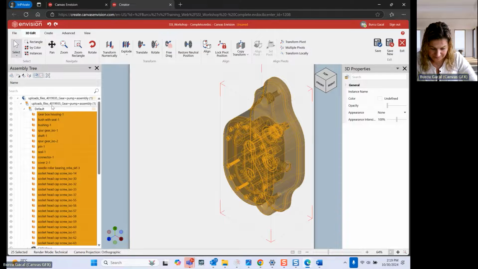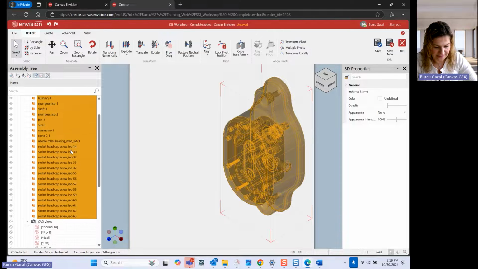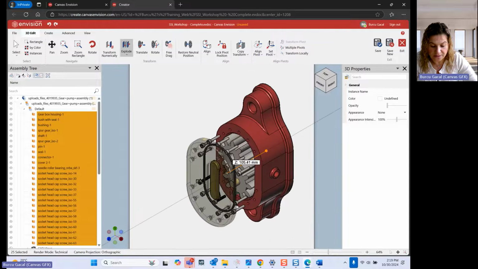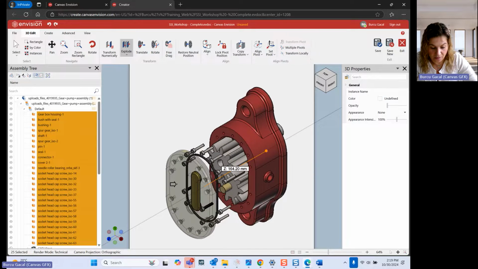It will select all the parts, and you can see that it selects all my parts in my assembly. On the left-hand side, 25 of my parts are selected at the same time. If I click on the explode feature, the first option is the linear explode. That will give us a 3D three-axis widget where we can select the axis that we want to explode these parts along.